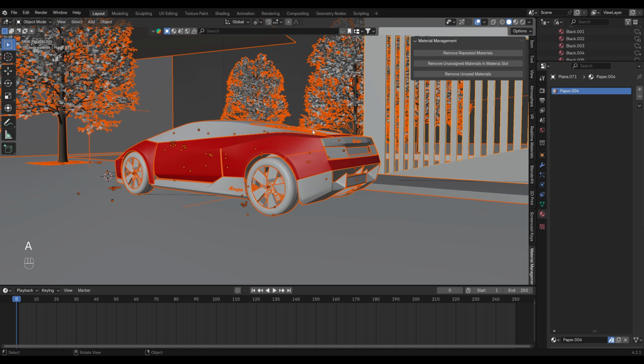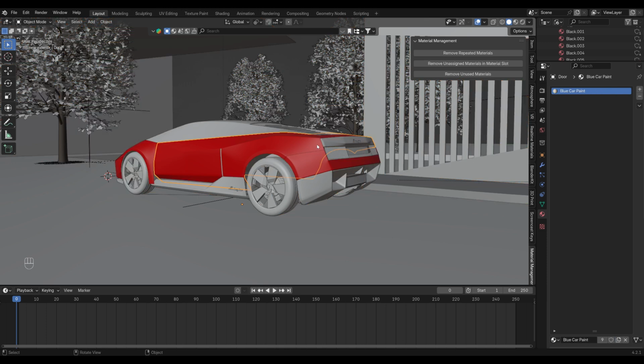You can also use A to select all the objects and then click the Remove Unassigned Materials in Material Slot button. It will clean up the unapplied materials in the material slot of each object. After that, if you press the Remove Unused Materials button, all the unused materials will be deleted from the file. Remove Unassigned Materials in Material Slot and Remove Unused Materials can always be used together.